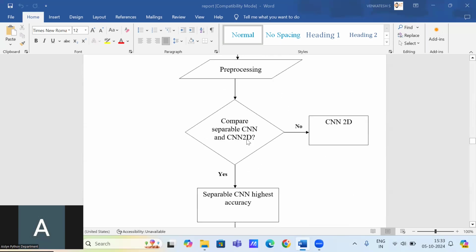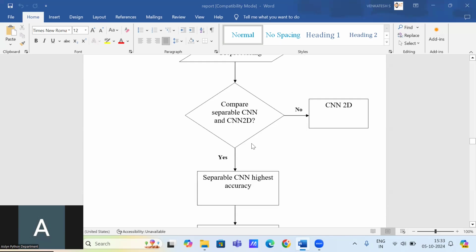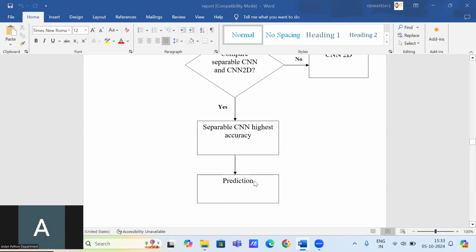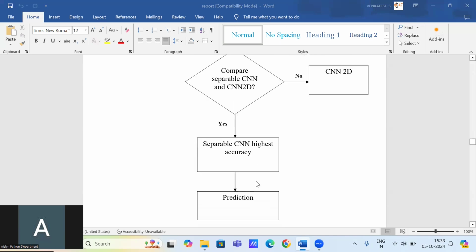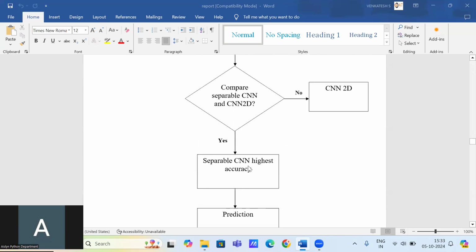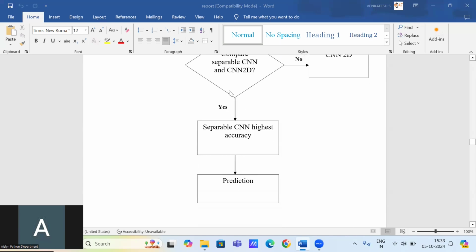Here, we will train our data set on two models. One is CNN, another is CNN 2D, and whichever model has the greater accuracy, we will take that, and based on that, we will do prediction. In our model, we have separable CNN as the highest accuracy, so we have put that model and we get prediction here. Now I will show you our testing code.